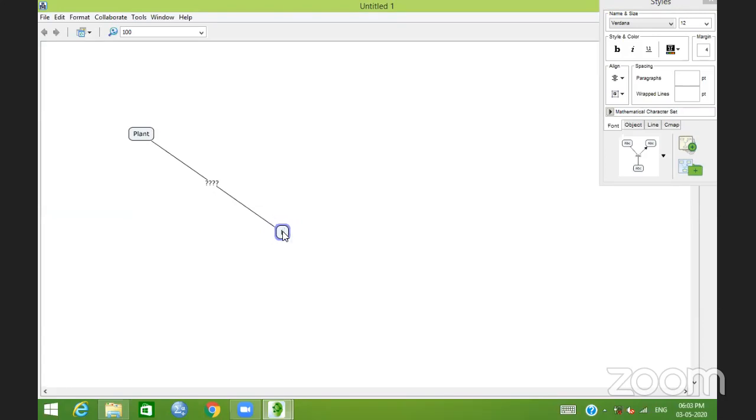So I'm typing, and here is the linking phrase. I will click on it and type: plant has leaves. So this is a complete proposition. You can make it so easily. Right now, what you can see is a connector, that is an edge, connecting the concept plant to leaves with the linking phrase has.